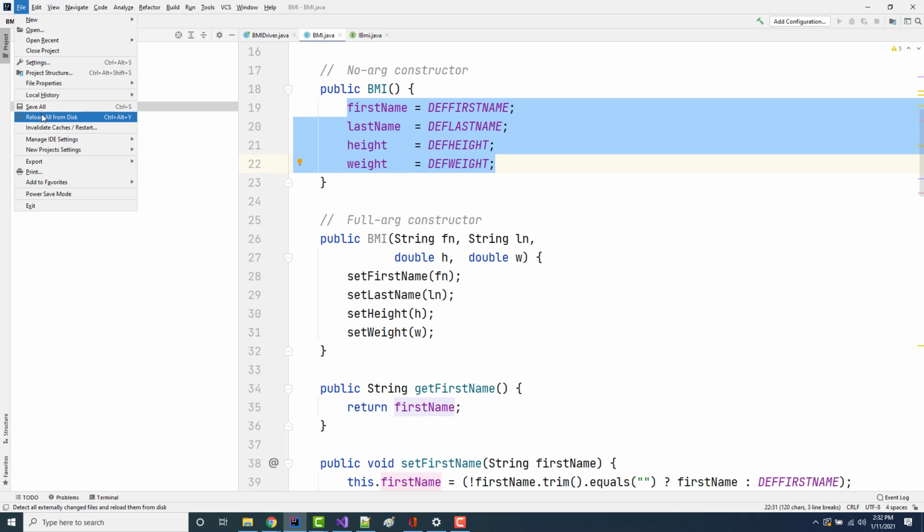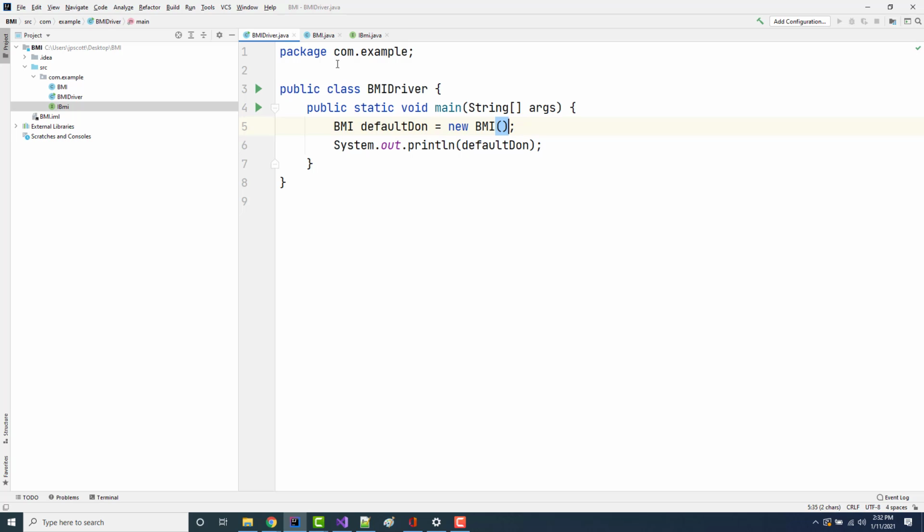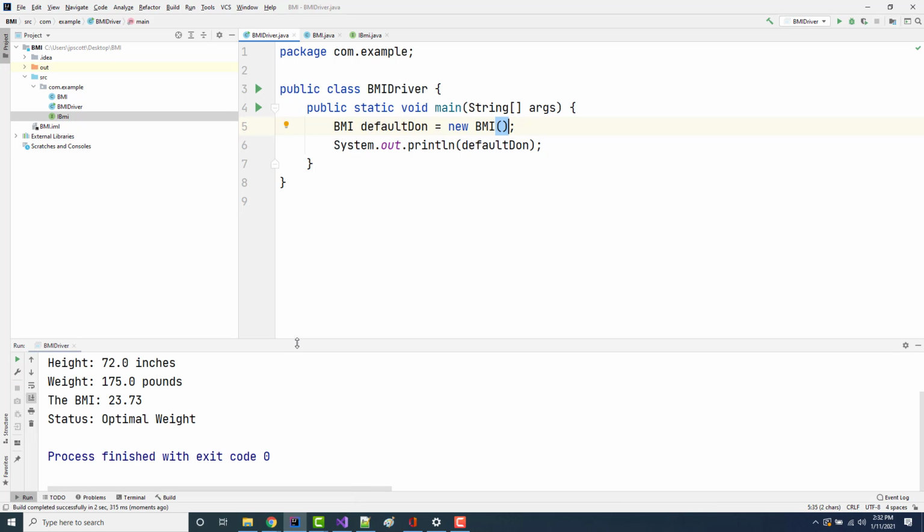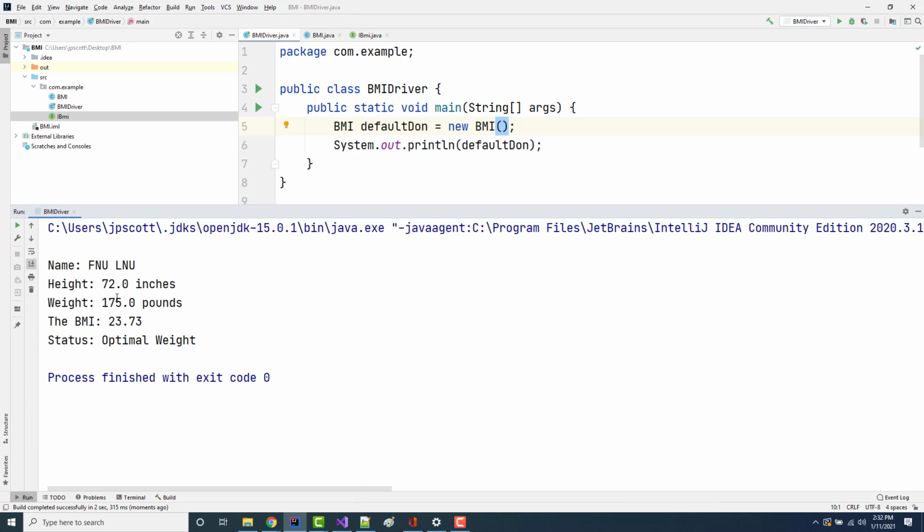So I'm going to do a file save all. I'm going to go back to the driver, and I'm going to run this. And there it is. 72, 175. Those were our defaults. It figured out our BMI based on those defaults to be 23.73, which is less than 25, but greater than or equal to 18, so it's optimal. Does that make sense? So at least that guy worked, okay?